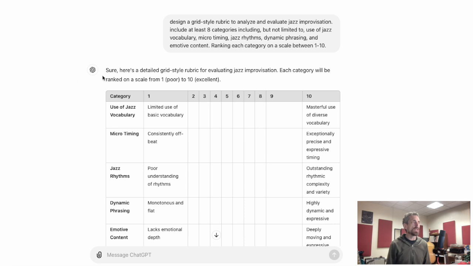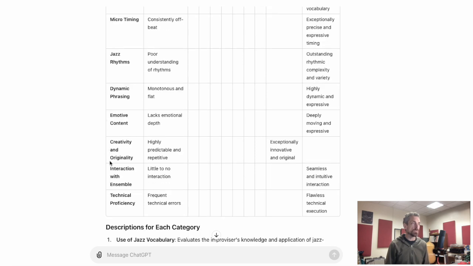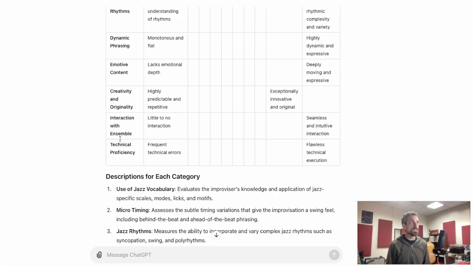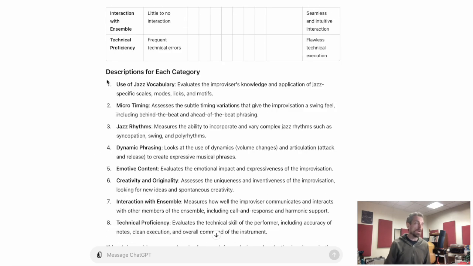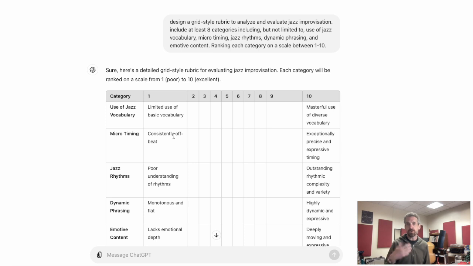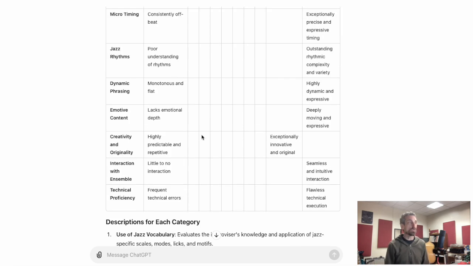They created a number of different categories added to my list. They included technical proficiency, interaction with ensemble, all that kind of stuff. So this was a great kind of rubric. It also gave me descriptions for each rubric, so you'll see these here. These might vary for you depending on what you enter into your prompt, but it kind of gave you some topics. So you could actually use this rubric if you were, say, adjudicating a jazz ensemble for your school or for something else. In this case, I was designing it to evaluate my own recordings. But this was really useful.